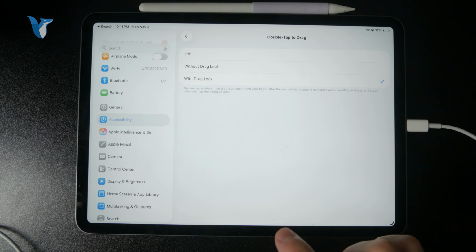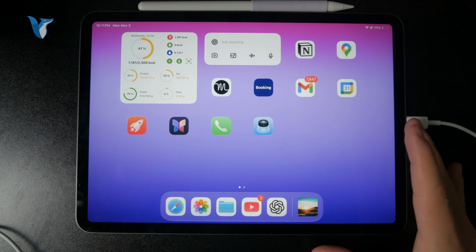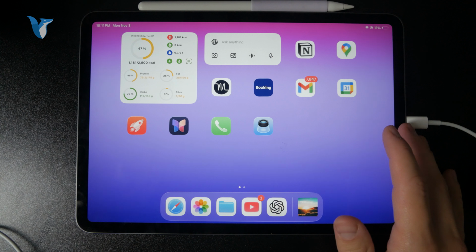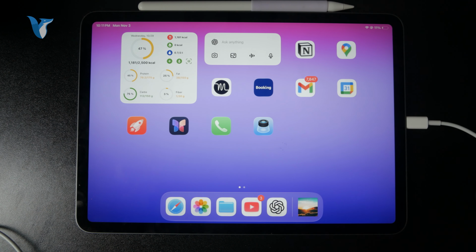So as I say, it kind of depends on what exactly you're going after, but I believe that it should be one of those things. So make sure you have it turned on in the settings, and you should basically get the most out of your iPad this way.